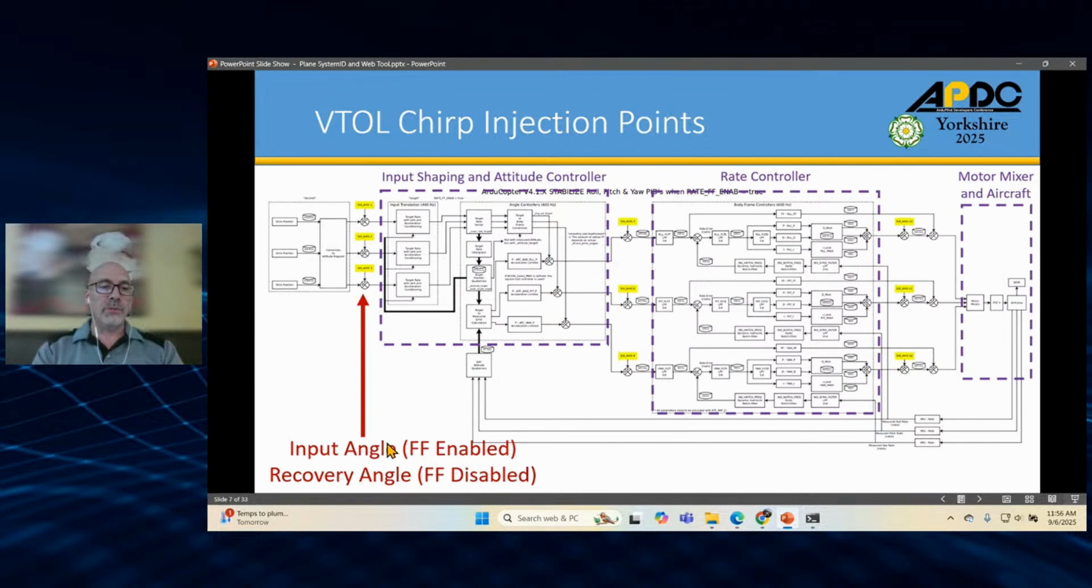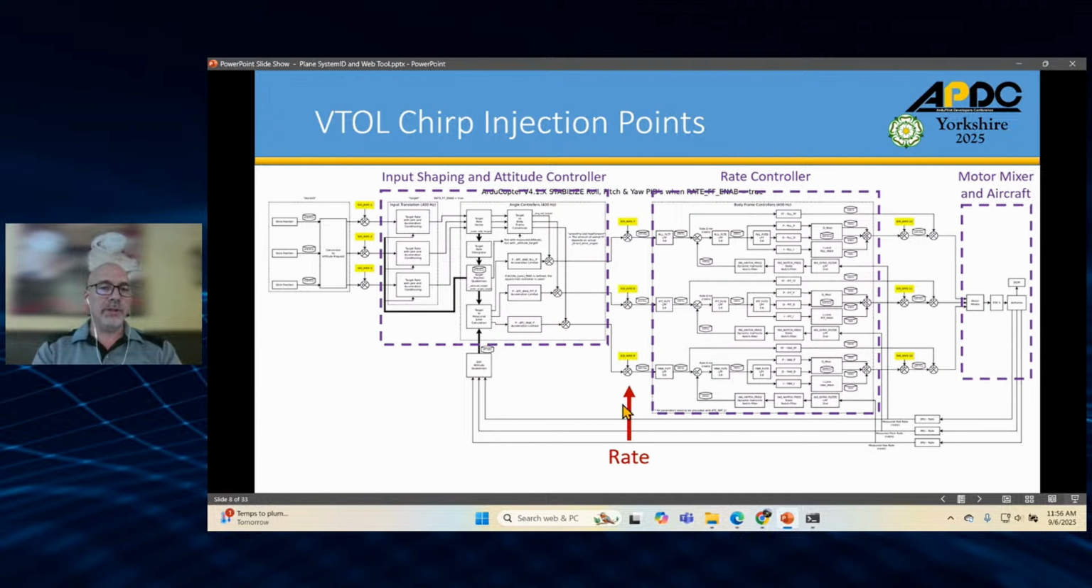So the first one, input angle, with feed forward enabled, is made here. And then I'm showing the same diagram here. I didn't want to show a different diagram, but this is actually the feed forward diagram. It's also made at this point, except you don't have the feed forward. It's disabled for the recovery angle SID axis option. Next, you can put it as an input into the rate controller if you want to do that. And then lastly, you can put it as an input into the mixer. This is good if you're going to do a system identification of a vehicle model, or maybe you're doing something like a broken loop stability type analysis.